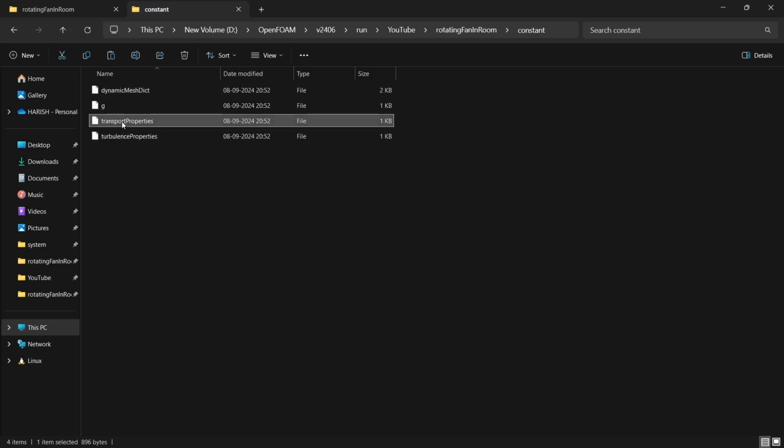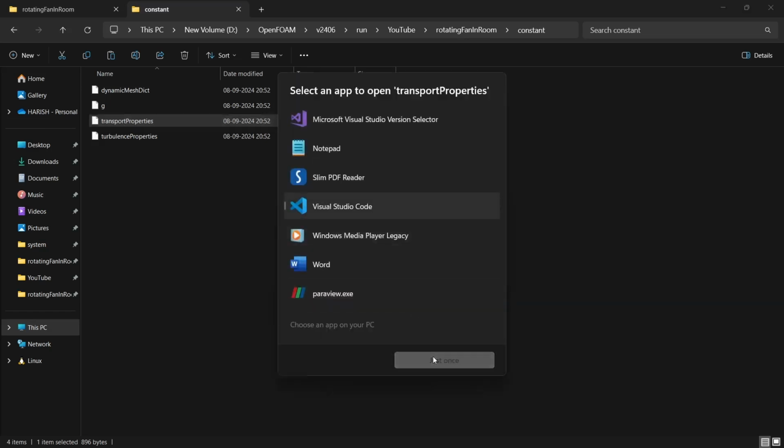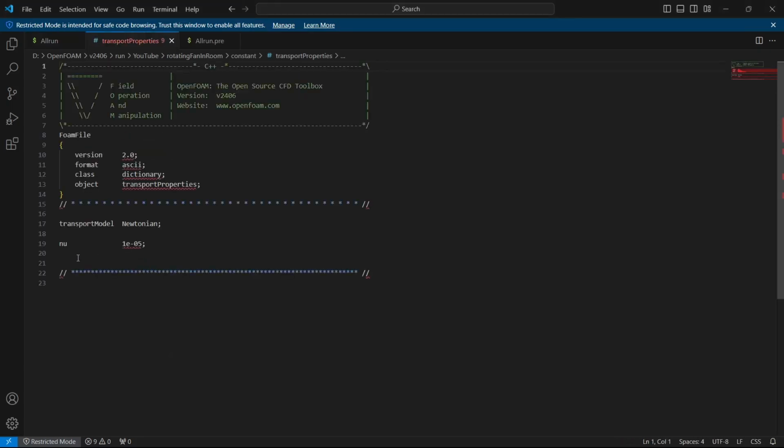Then we have our transport properties. Basically, this is where we will be defining our fluid properties. So we will see here we are defining the kinematic viscosity, which is new, and we have defined it for air, and it's a Newtonian.